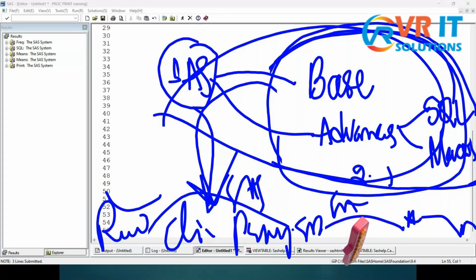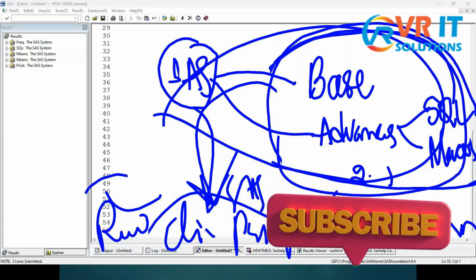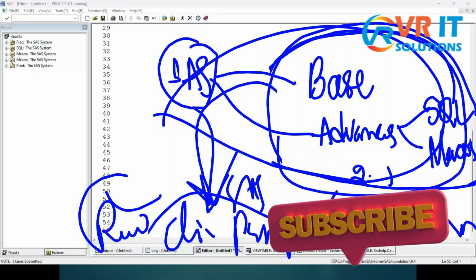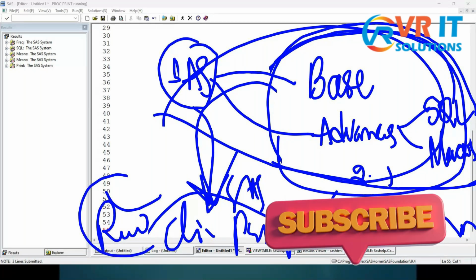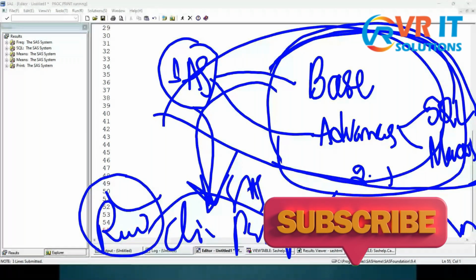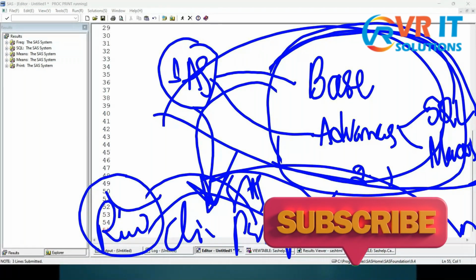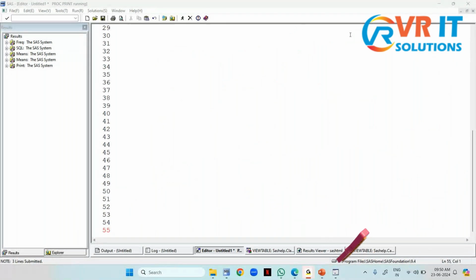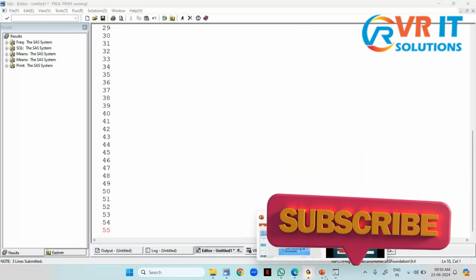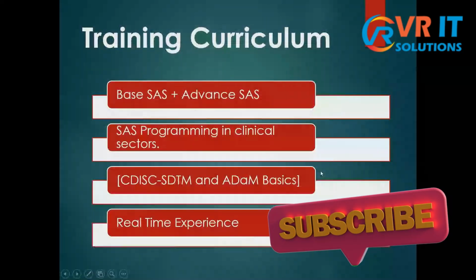So we will get real-time data, I mean the data from a real clinical trial, and we are going to convert it. We are going to derive all this, because this is what we are going to submit to the FDA. Right. And yes, this is the structure of our course.